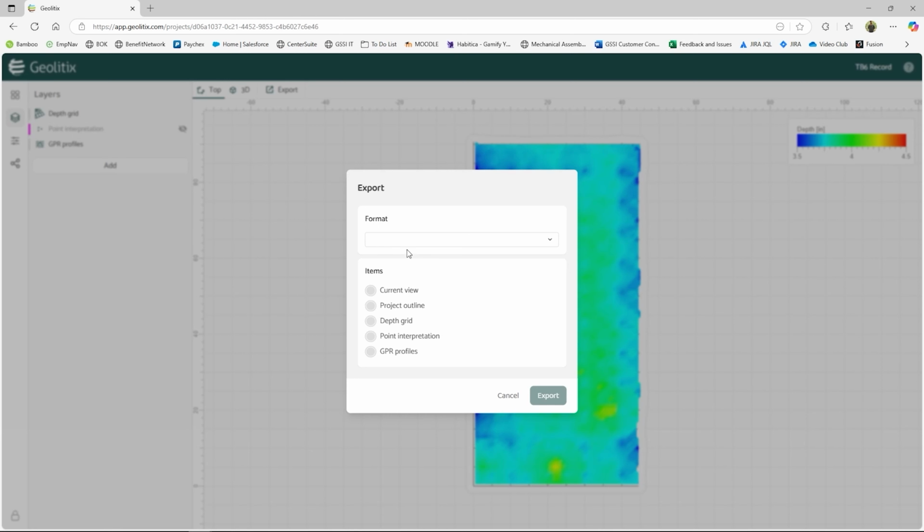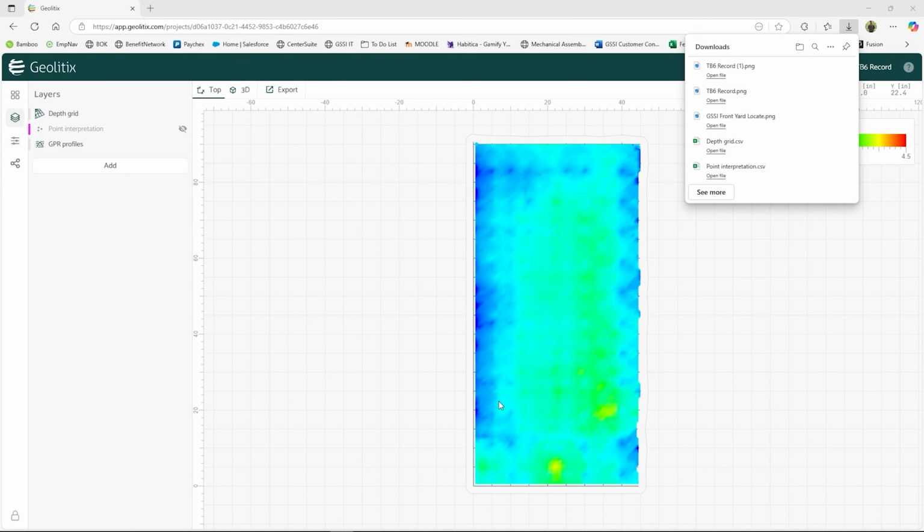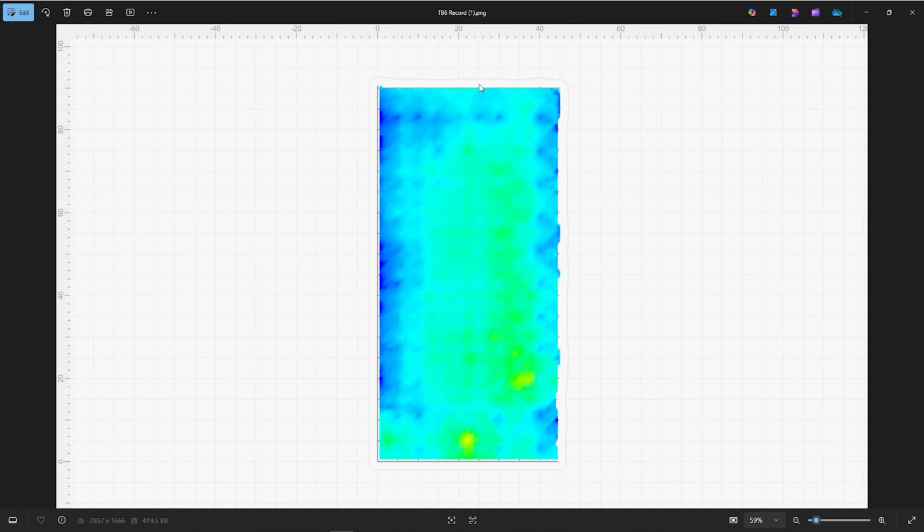First, let's export the depth grid. I'll hit Export at the top of the UI and select PNG, which is a common image format. Then, I'll select either Current View or Depth Grid and hit Export. Geolitix will then download the depth grid to my hard drive. Here's a look at the final depth grid.